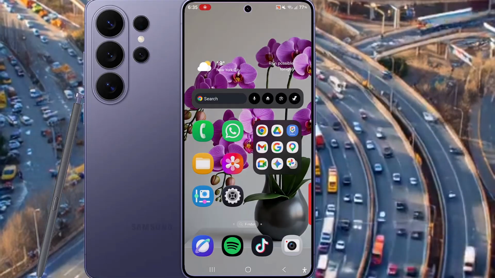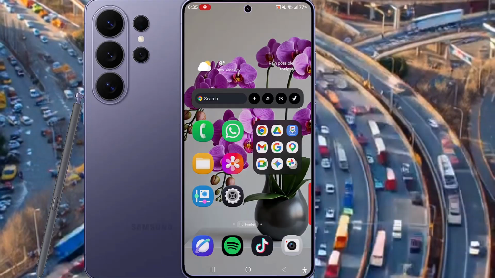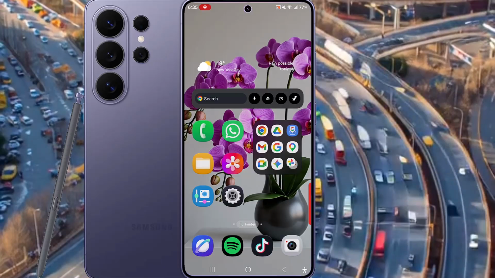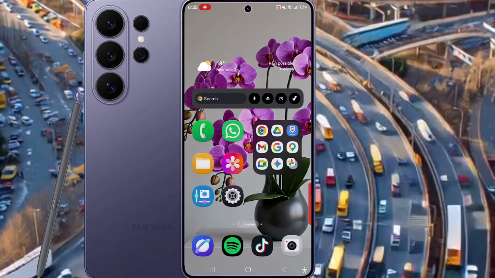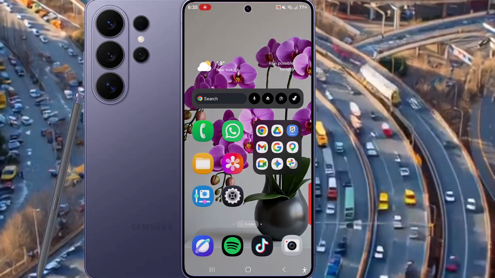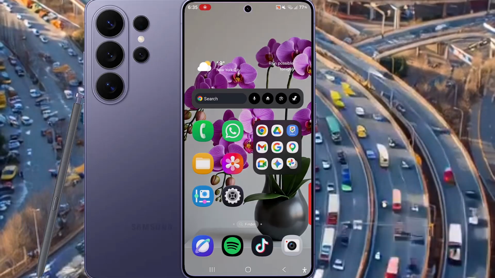Want to verify AI-generated content using Gemini on your Samsung Galaxy S26 Ultra? Let me show you how to enable SynthID and how it works. First, open the Gemini app on your Samsung device.